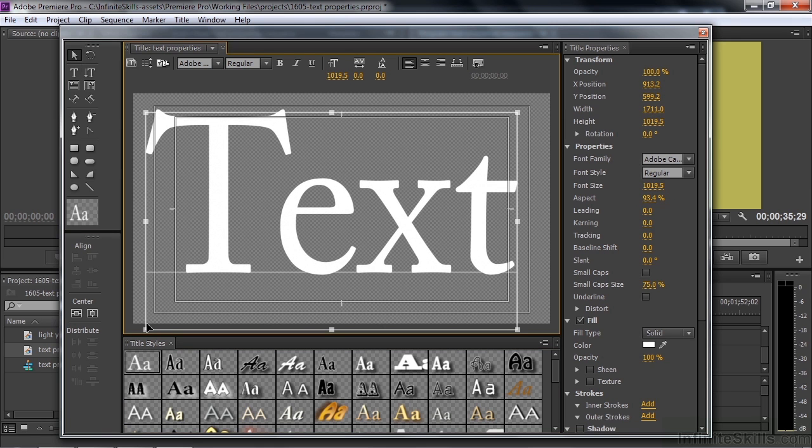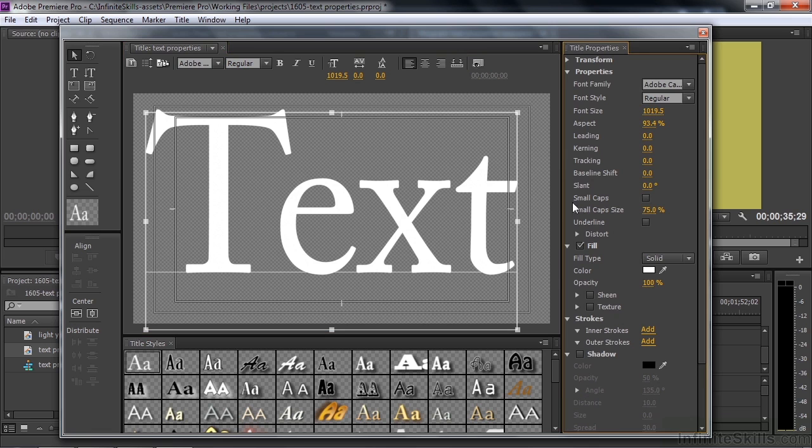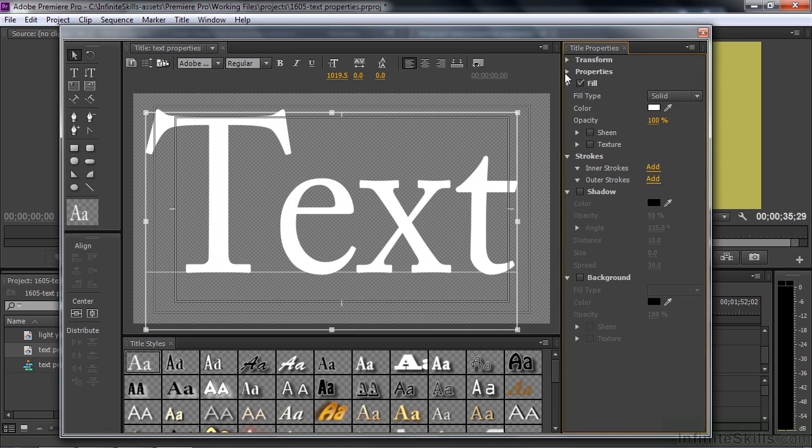as we work on this text. Now, we don't need to worry about transform. That's more about its location here. We'll just close that out. And I'm not concerned about these font properties. In other words, how the text is laid out like that. So I'll close that down to give us some real estate here.